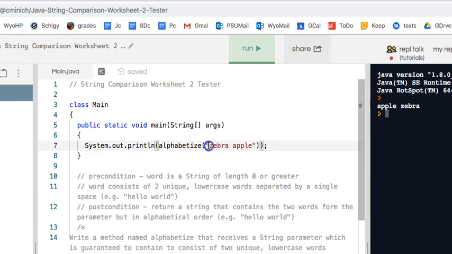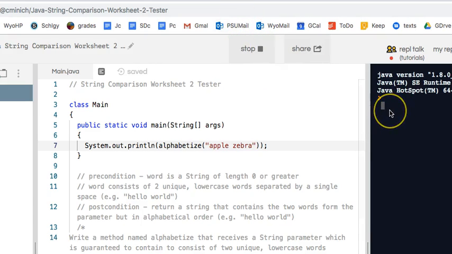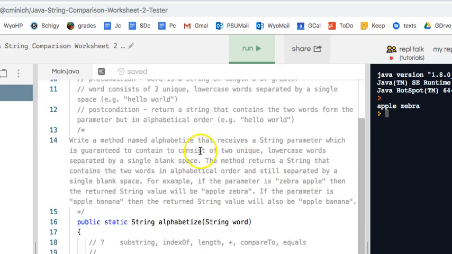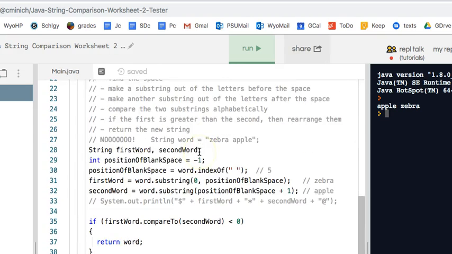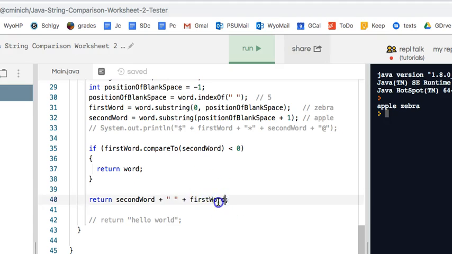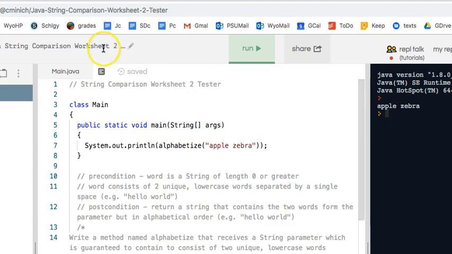But we don't know if it works for all cases. So I'm going to put Apple Zebra and see if it returns that unchanged. It so works. I think, I'm not sure. Good luck testing this more thoroughly over the weekend so that you can put this answer on worksheet number 2.